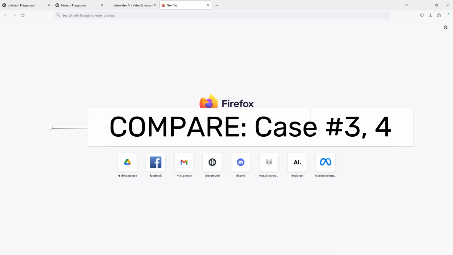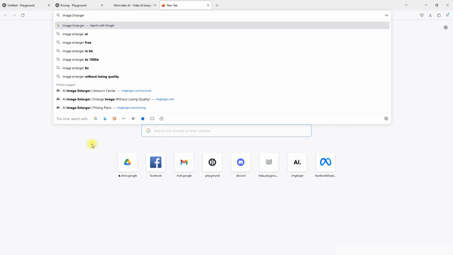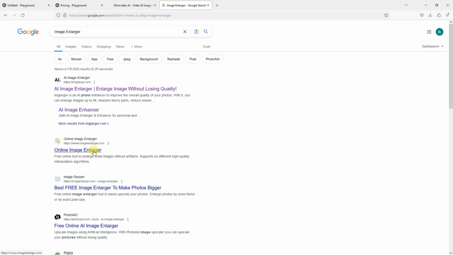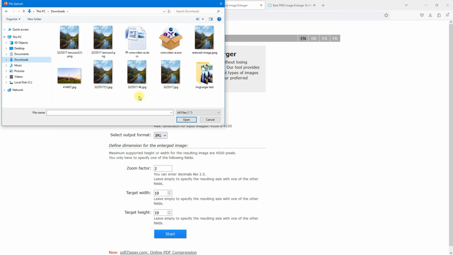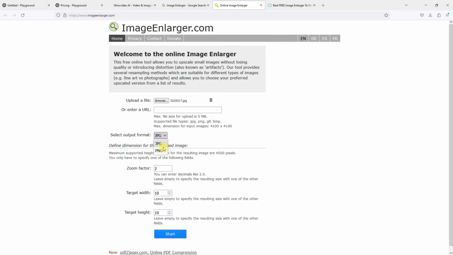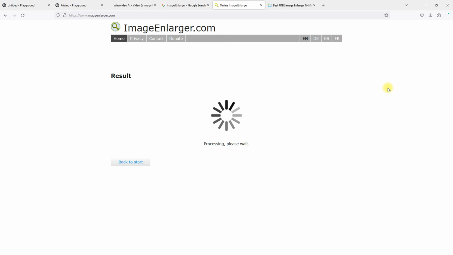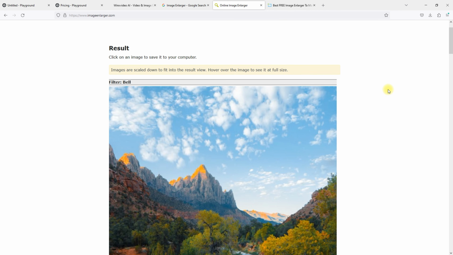Now, let's take another alternative program directly from a Google search. So, searching for Image Enlarger, the same service comes first, indicating its high popularity. I will skip it and take those that ranked second and third in the search results. The first one, Image Enlarger. Let's upload a file and choose the output format as PNG.